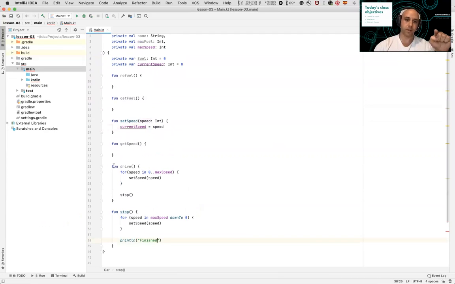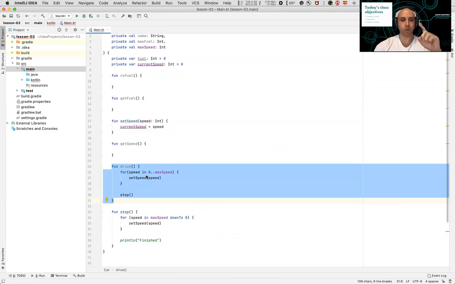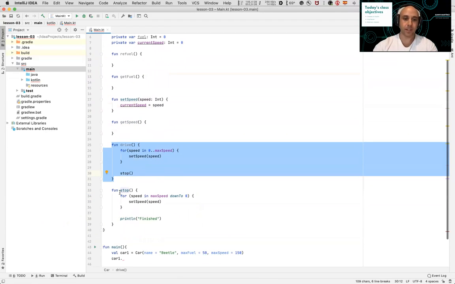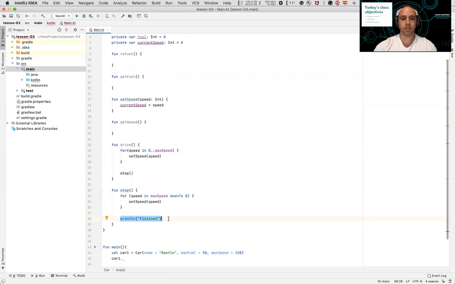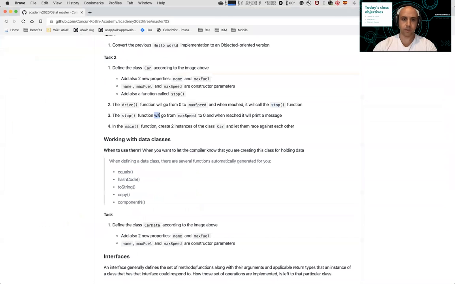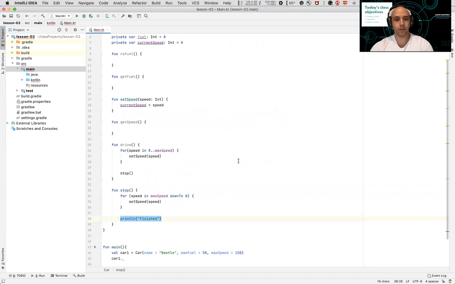Okay, we have function drive goes up to max speed and then goes down. It's creating like a triangle of speed. And then the stop from max to down and prints this message. That's it. Okay, so now we have in the main function, create 2 instances of the class car and let them race against each other. Let's race.